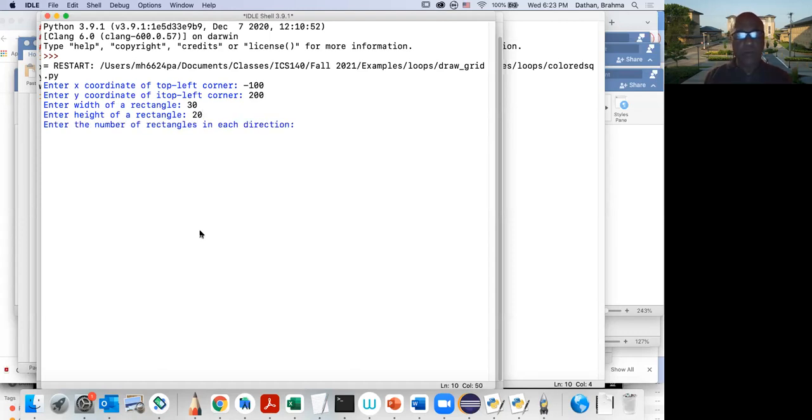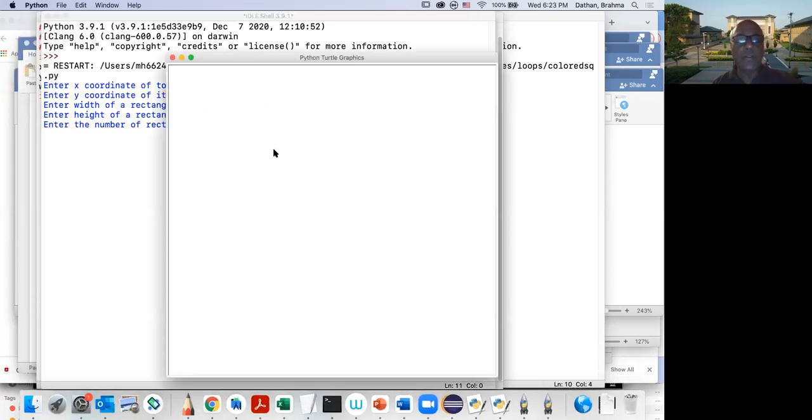And let me put 8 here and explain what is going to happen. I will get a grid of 8 rectangles horizontally and vertically. That is what this program will do. The width of each rectangle would be 30 pixels, height would be 20 pixels. You can see how it is going to draw this now.